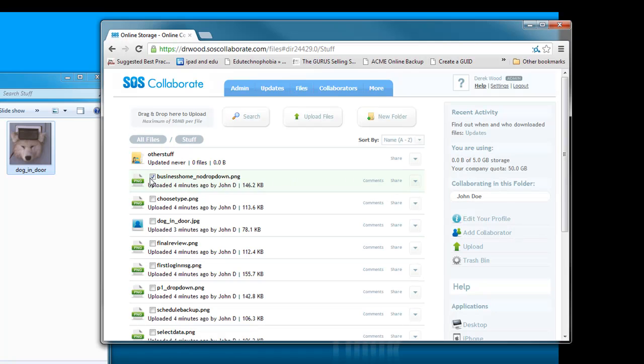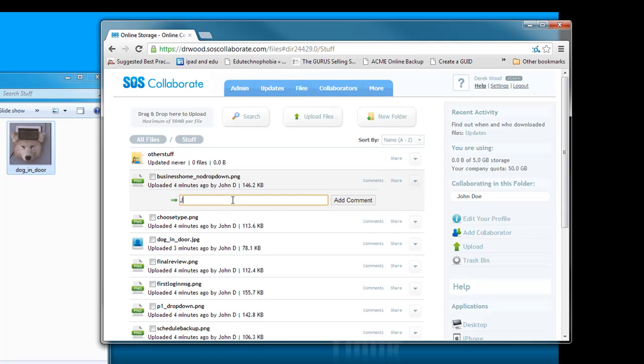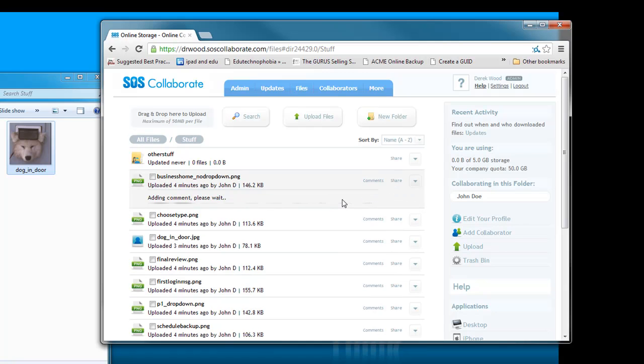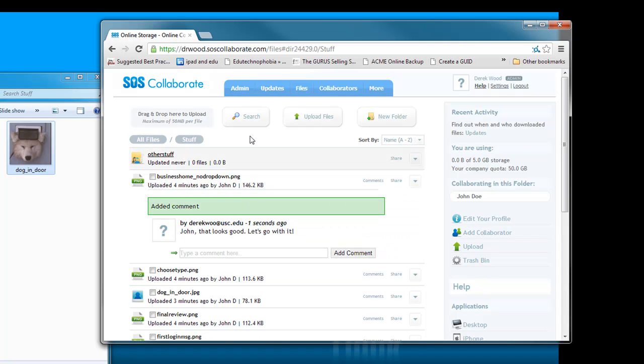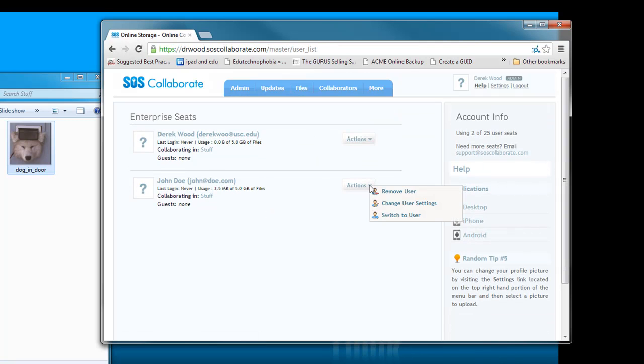So let's say I review this mockup and I say I like it. So I hit comments and say, John, that looks good. Let's go with it. I add comment, and that's saved. So let me sign back in as John.